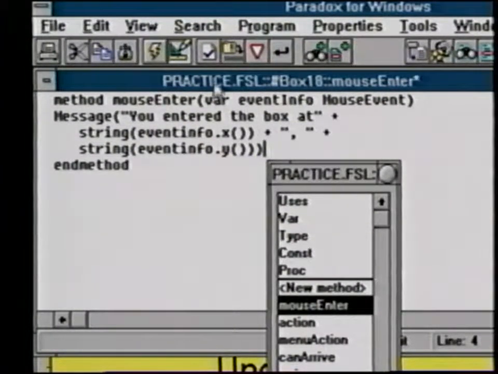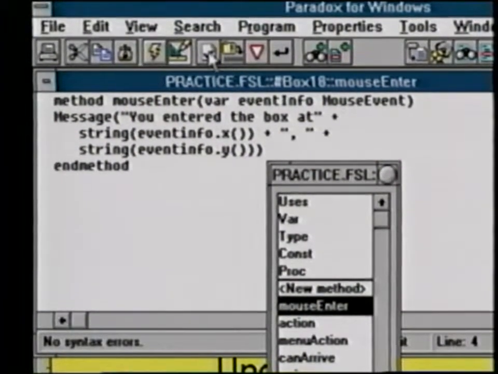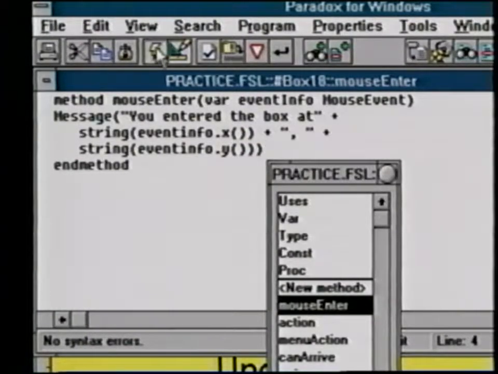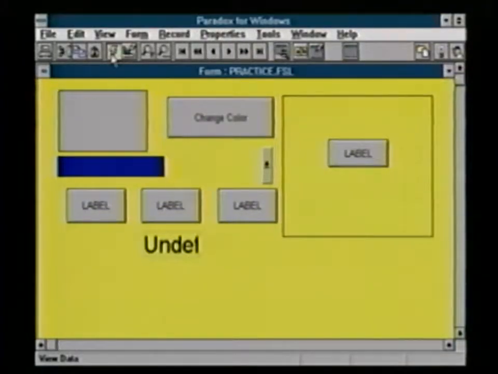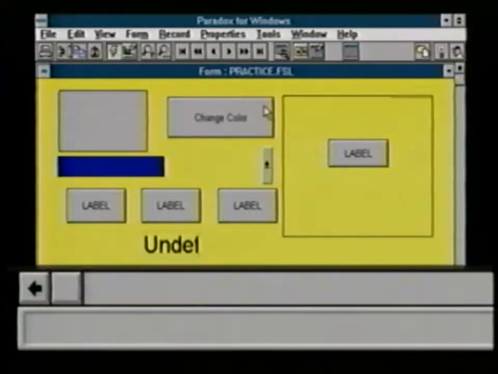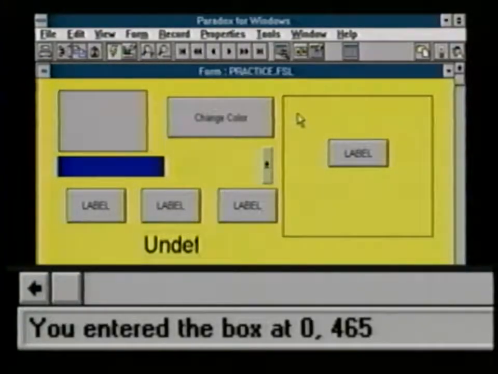Let's check it. There should be no syntax errors, so you can run your form. Now when you run the mouse cursor into the box, you'll see a message at the bottom of the screen telling you exactly where on the X and Y axes that the mouseEnter occurred. Each time you enter the box from a different angle, you get a different message. So you've used eventInfo to extract the location of the mouse cursor. You'll use eventInfo again later in this lesson.